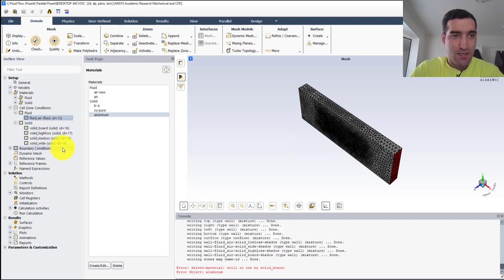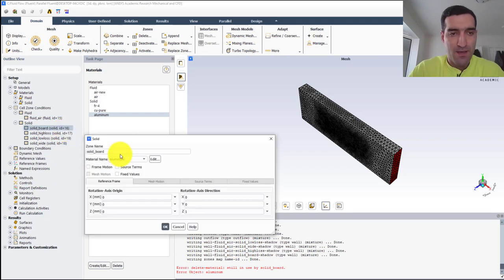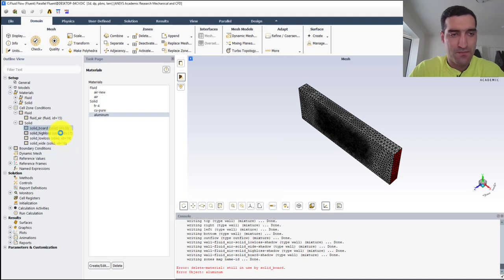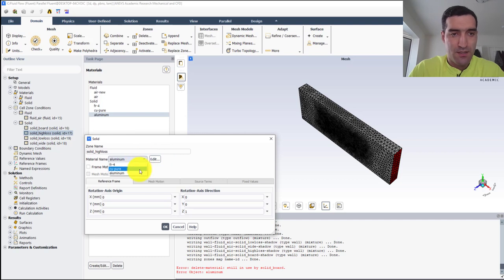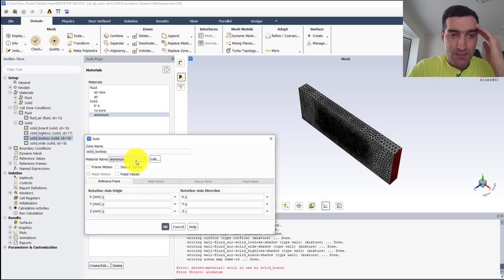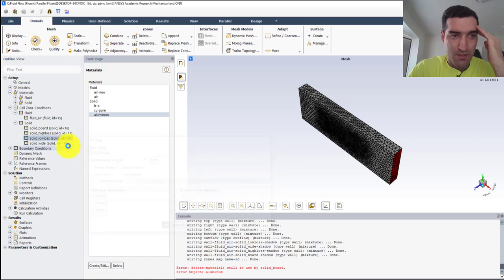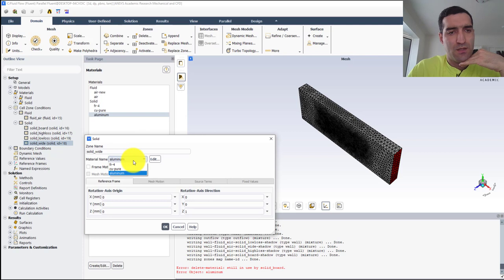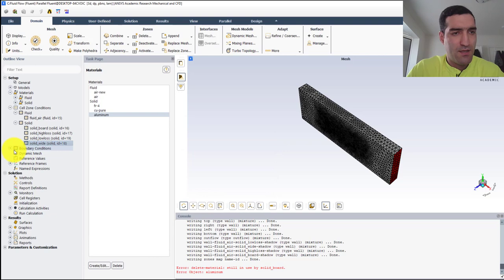Okay, and for my board, I will change the material to FR4. Okay, and for high loss solid, change it to pure copper. For the other two tracks, change it to pure copper. And also for the last one, pure copper.